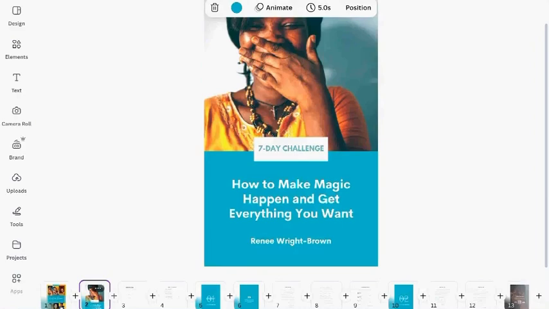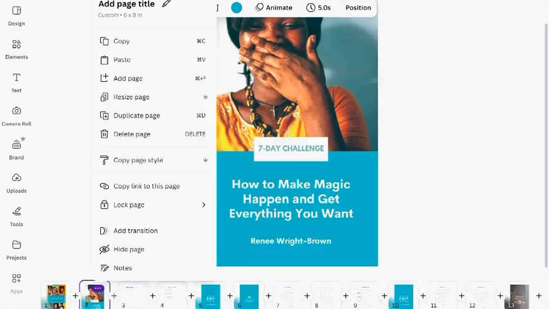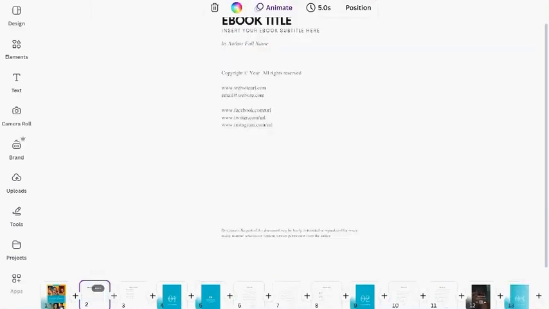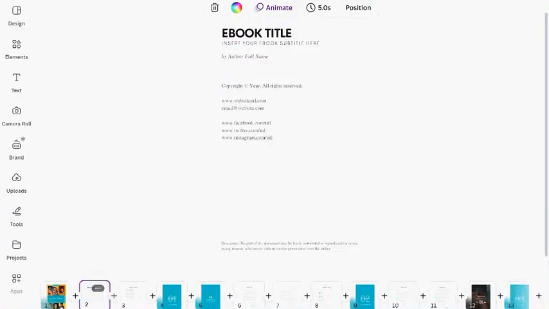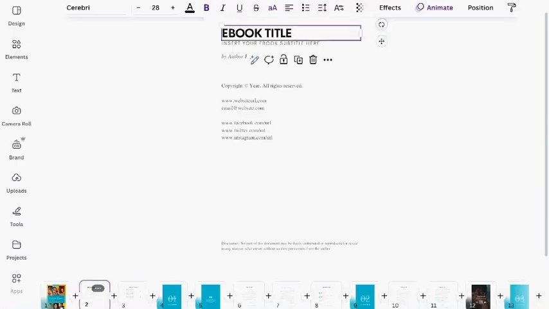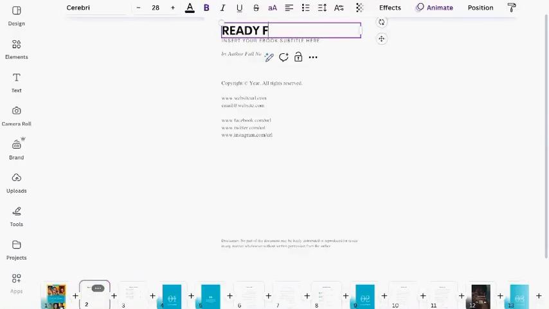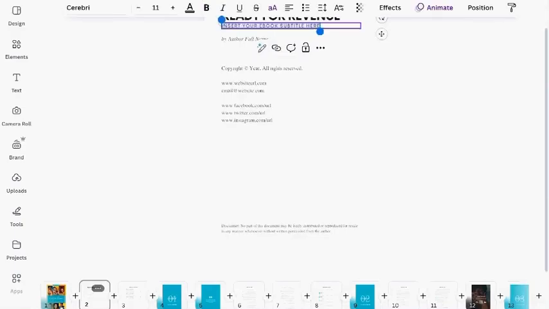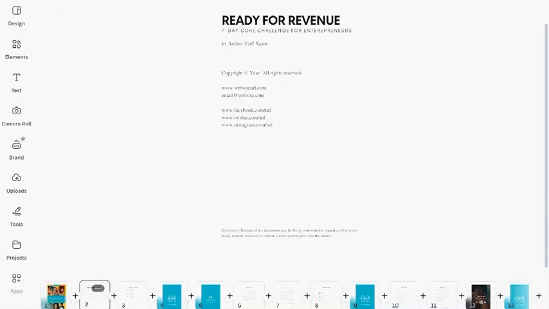So I think what I'm going to do is work on deleting some of the pages that I don't need. I'm going to delete this page right here because I don't want that cover. Then I have my disclaimer page, right? So this is the Ready for Revenue, this is the 7-day core challenge for entrepreneurs.